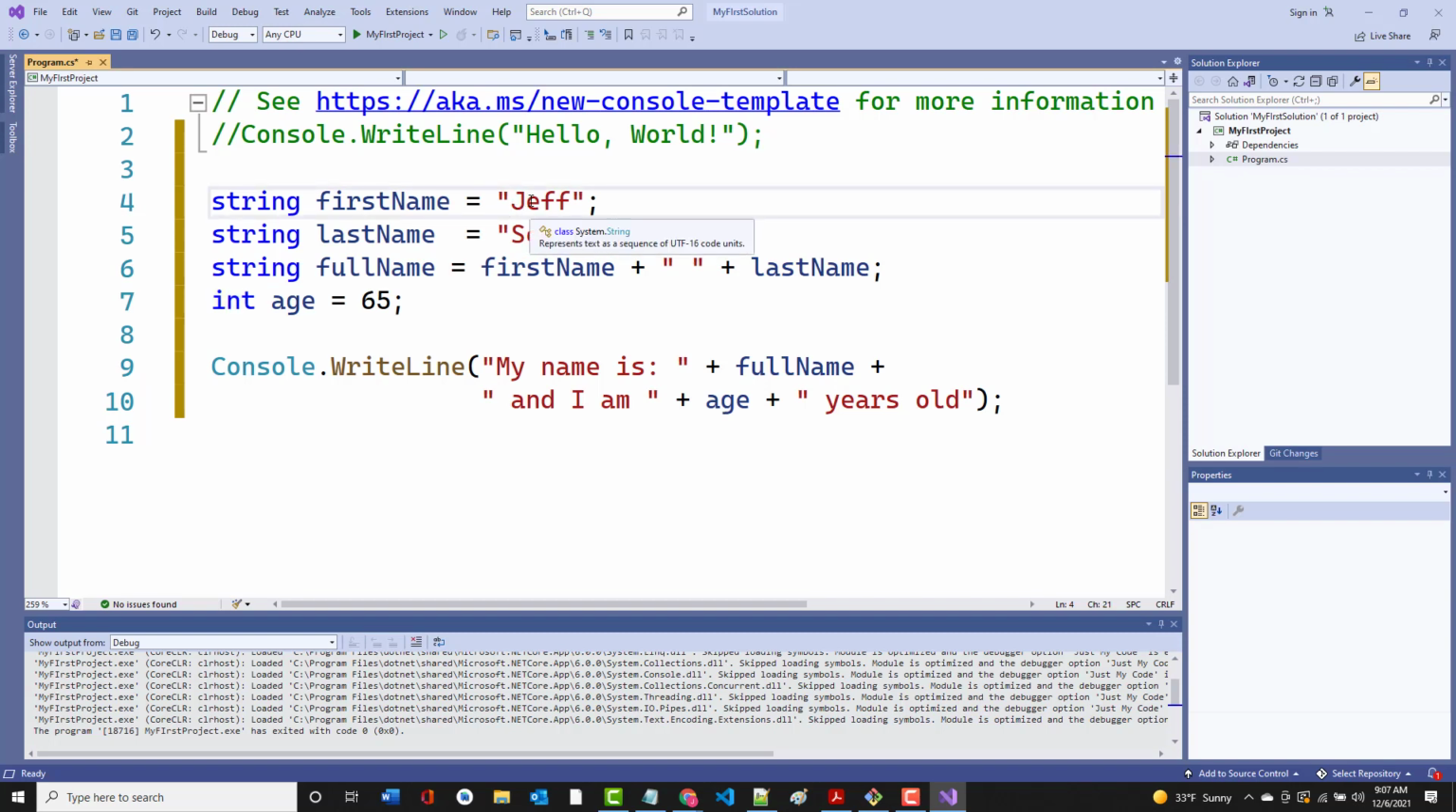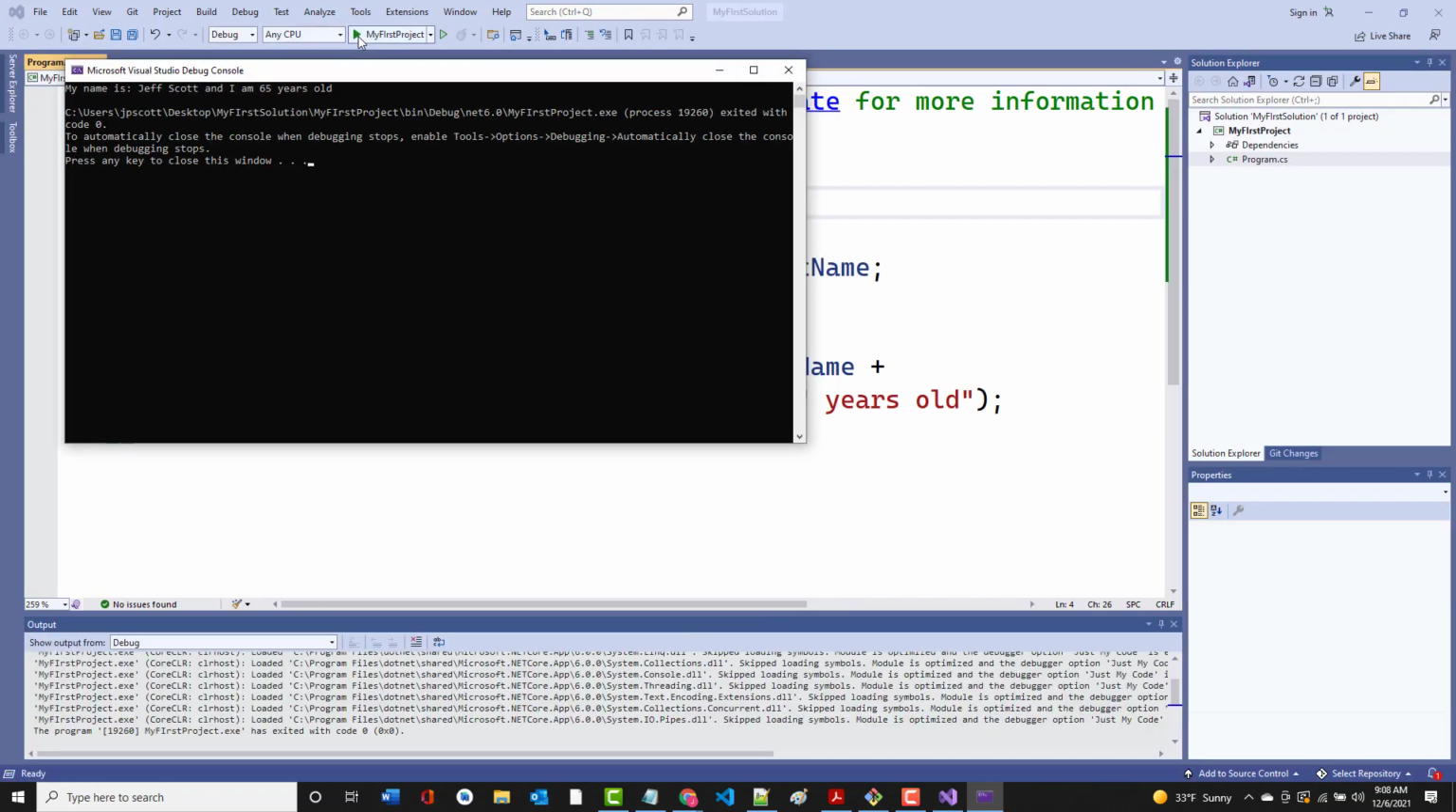If I come back and try to change this, I'm getting an error. See the red right there? It's saying it doesn't understand what I'm trying to do. In fact, it looks a little weird, but it still doesn't like it. And as soon as I come back in and make that double quotes, it'll be fine. So when we run this, what should happen is it should say, my name is Jeff Scott, and I am 65 years old. All right? So if I click that button right there, where is it? There it is, up on top.